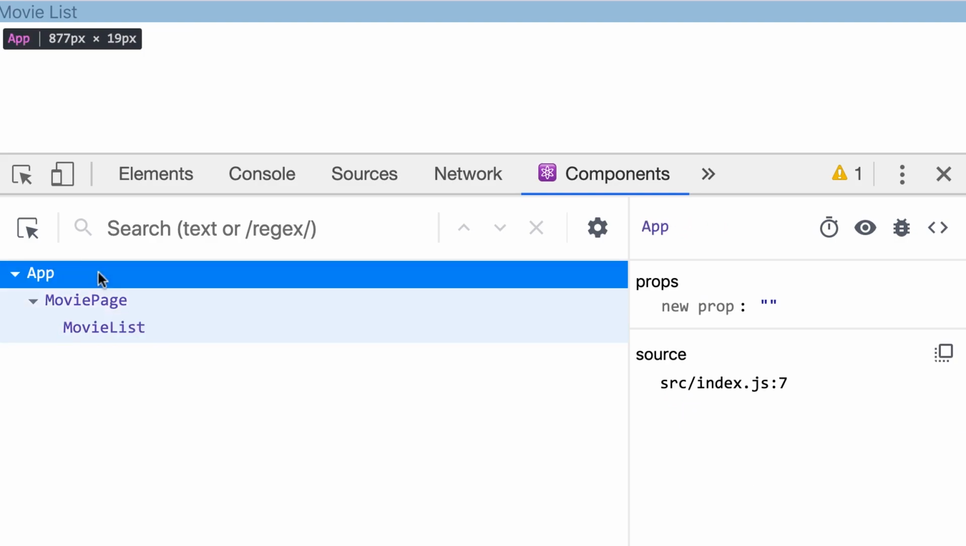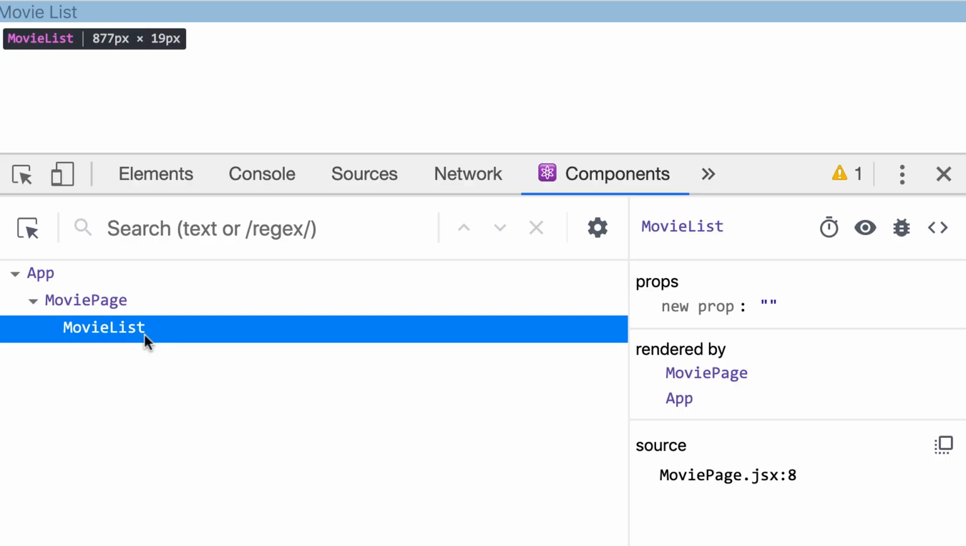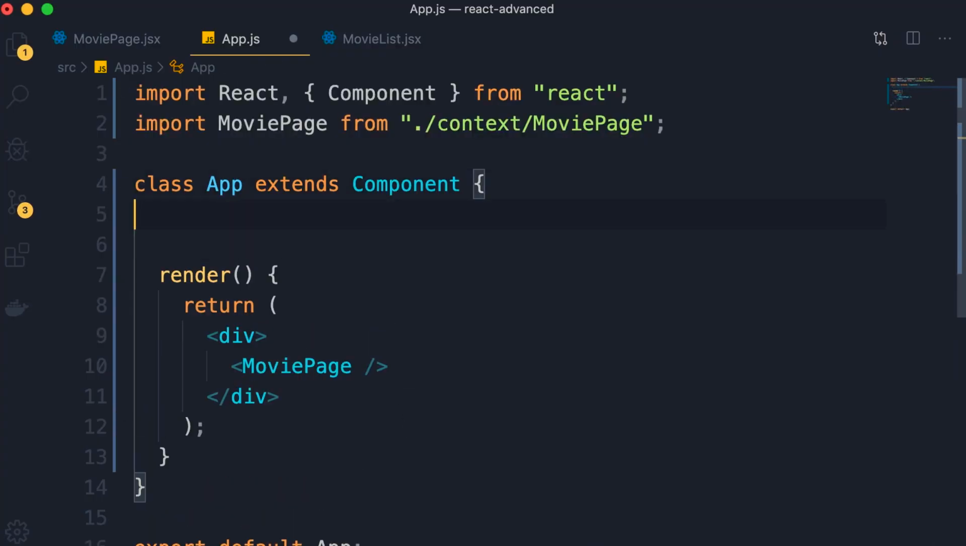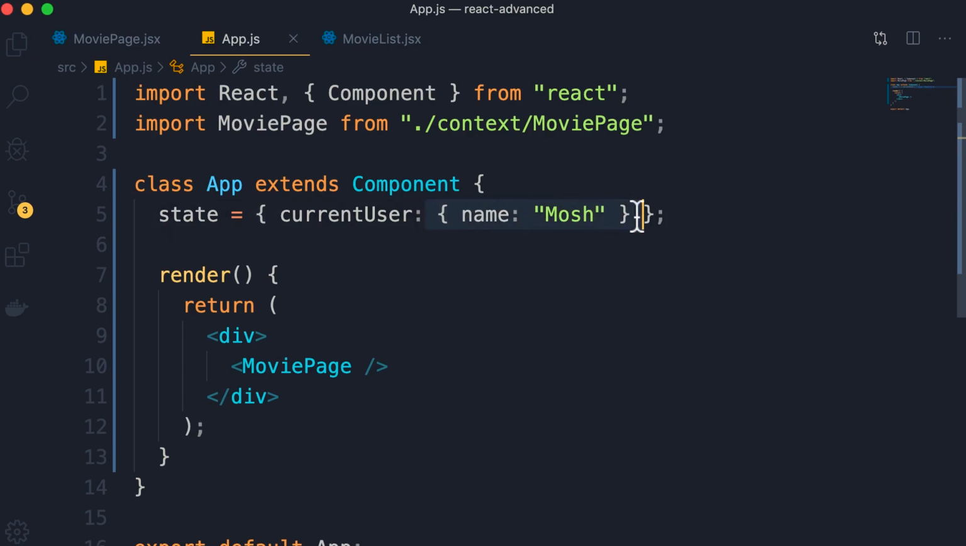Let's say the app component stores the current user, and we want to access it inside this component. Perhaps based on the current user, we want to render some content dynamically. For example, if the user is logged in, we want to display an edit link. Otherwise, we want to hide it. So here in the app component, let's define some state. We set it to an object with a property called current user, which is an object itself. And here we have a property called name set to, let's say, Mosh. Save the changes. Now to pass this object down our component tree, we need to create a context object.